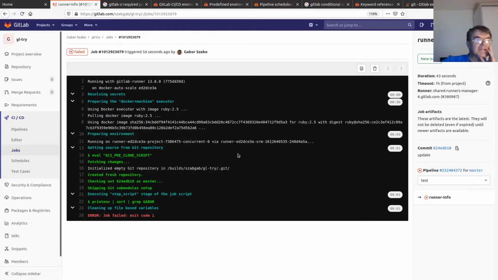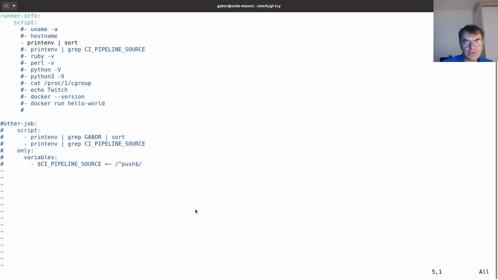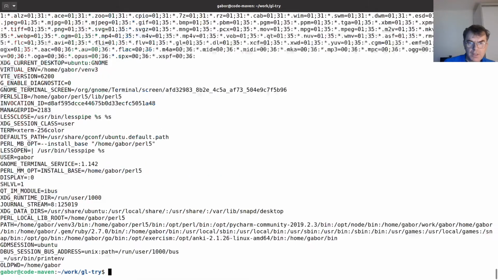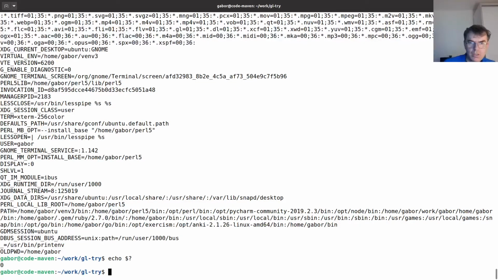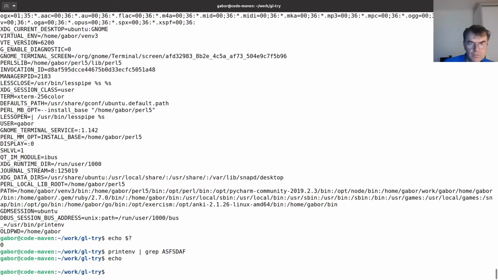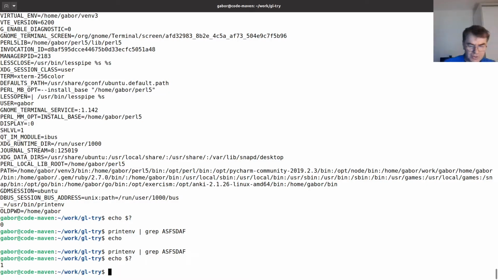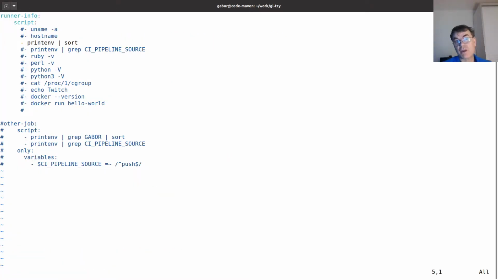Wait, it maybe failed because this didn't have any value, so the exit code of this is non-zero. No, print env. Okay, echo, that's 0. Print env grep something. Echo dollar question mark. Oh my, okay, so the reason it failed is because I was grepping for my username, Gabor, and it didn't have any line, so the grep was just empty. Oh, I hate when I waste time like this.